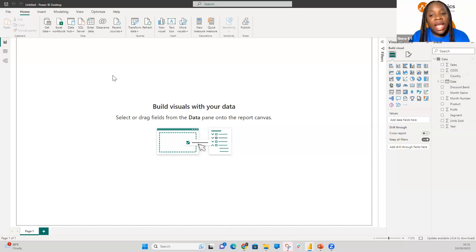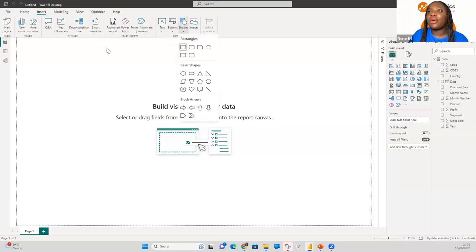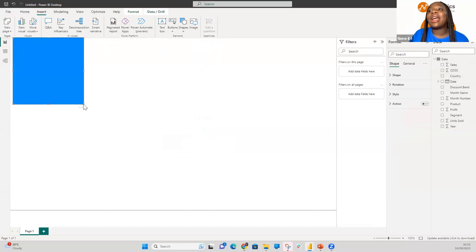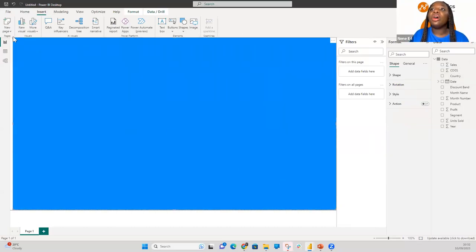So I like to build my background. Right. So I'm going to click on insert, and I'm going to introduce a shape. I'm going to introduce a rectangle. Don't mind me, I like introducing rectangle. You can actually change the background color of your page, but I just prefer introducing the rectangle, so that I can move up and down. So I introduced the rectangle.